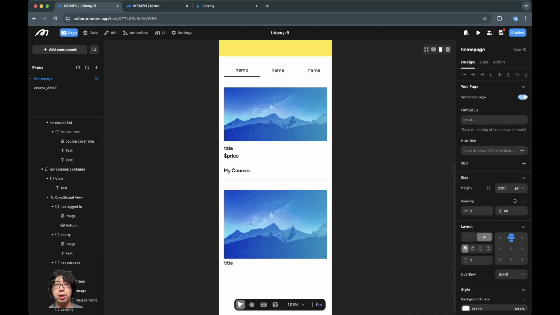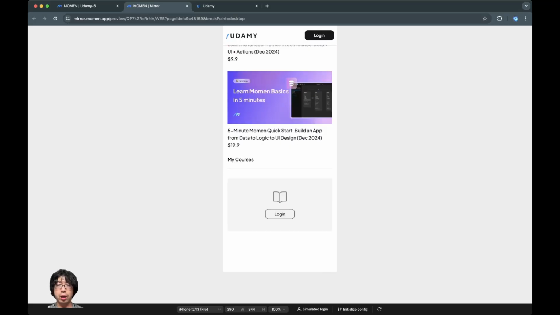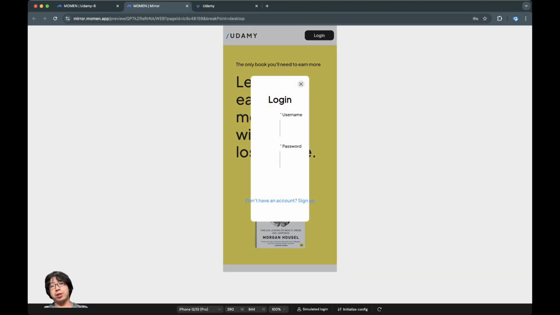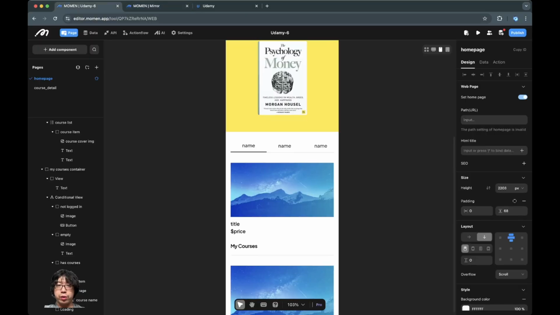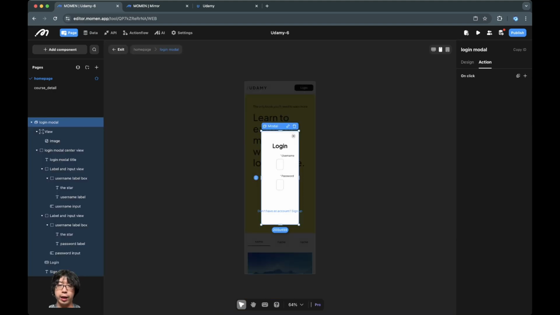Okay, so I think we're done with adjusting the layout for our homepage, except when we click login, we end up with this crazy thing. All right, so let's adjust that as well. Yeah, we have to go into the model and then change a bunch of stuff. So let's first find the not logged in button and then go into the show model and edit that.